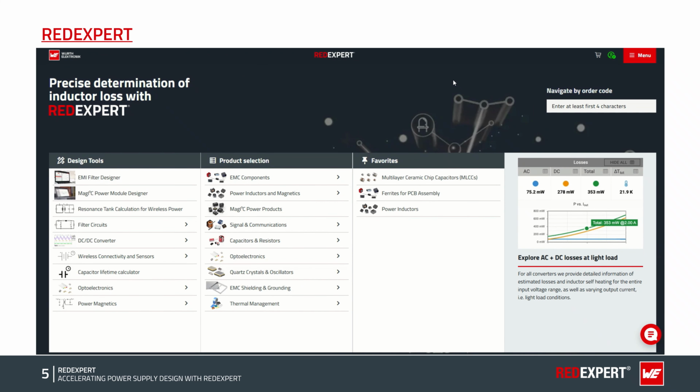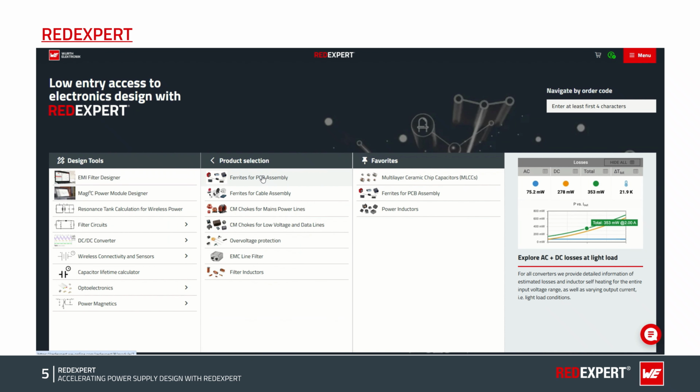Here you can see the REDEXPERT interface. REDEXPERT will help you to select a wide range of products from the Würth Elektronik portfolio, which includes EMC components, power magnetics, some signal and communication components, capacitors, resistors, optoelectronics, some quartz crystals and oscillators, shielding, and thermal management products. With the help of this tool, if you go into the EMC components, you can select ferrites for PCB assemblies, ferrites for cable assemblies, different ranges of common mode chokes, overvoltage protections, EMC line filters, and filter inductors.